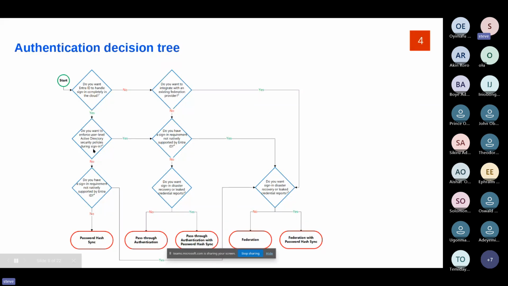Now, down here, if our answer is no, we don't want to enforce security policies during sign-in, then we get asked the last question: do you have a sign-in requirement that is not natively supported by Entra ID? If your on-prem environment has a sign-in requirement that is not supported, then we have to use the federation method, because that is the only authentication method that can deal with other requirements. But if we do not have any sign-in requirement that's not supported, then our best option is to use password hash synchronization.